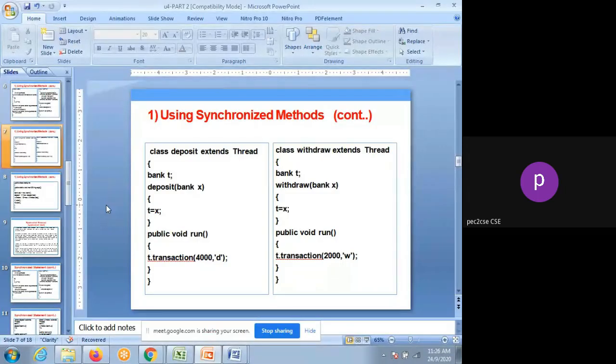So till now, how many classes have we defined? Three. 3 classes.